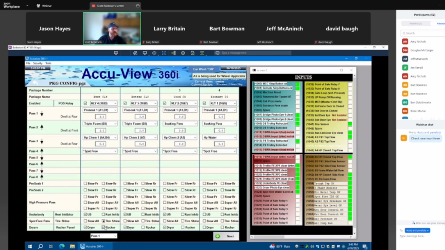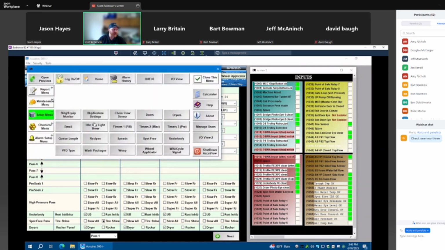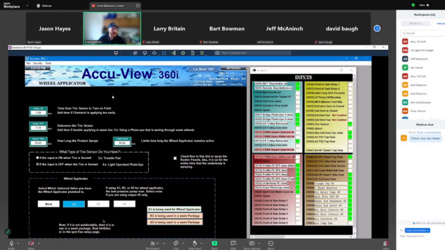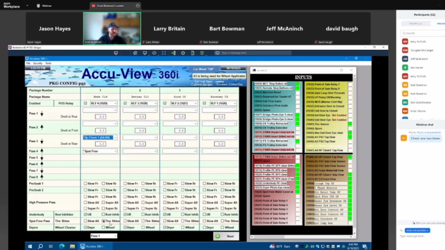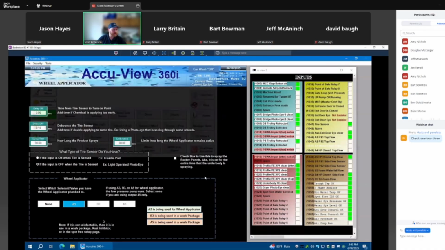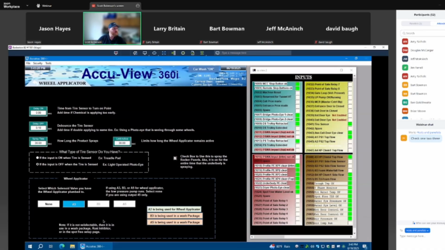Now, if you are using a treadle pad or a photo eye and just hitting the tire, you would have set that up here on the wheel applicator, and this box would not be checked in order to use the entire rocker panel. And then back on our wash package screen, instead of saying rocker, it would say wheel. As you can see that change here. I'm going to put that back for this application because this is a live wash.